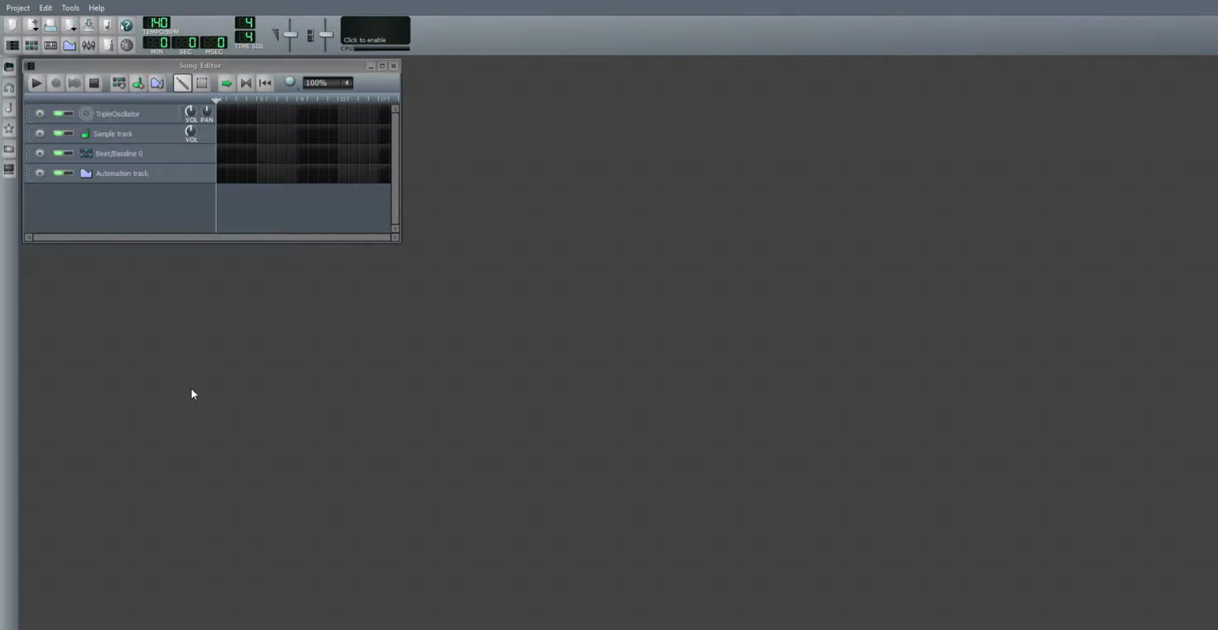Now I'm really going to make things simple. When you open LMMS, it always opens with a triple oscillator, a sample track, a beat baseline track, and an automation track. Guess what? I'm going to close 3 of those. You do that by clicking the gear and clicking remove this track. You can't see the drop-down menu I just got when I clicked that gear, but trust me, you'll have the option to, among other things, remove the track. Here I go.